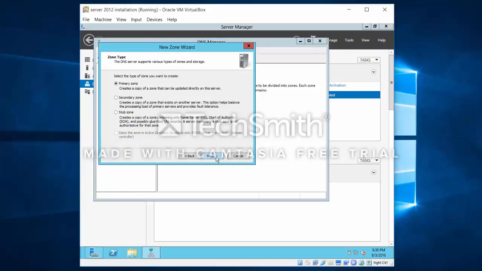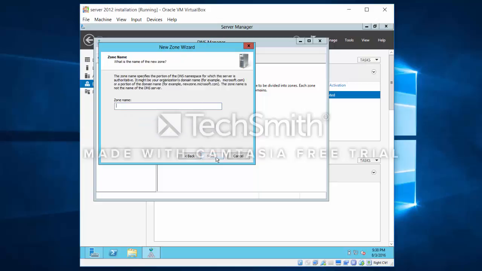Click Next. This will be your primary zone. Yes. Click Next. I'll put ucview.local. You could put whatever you want. Basically, a DNS server is going to translate your IP address. Let's say you type in ucview.com. The DNS will translate that into an IP address.